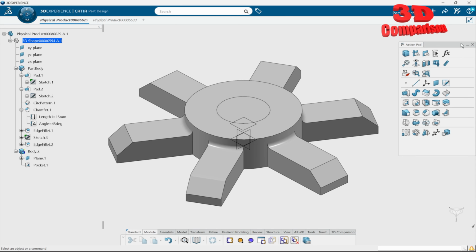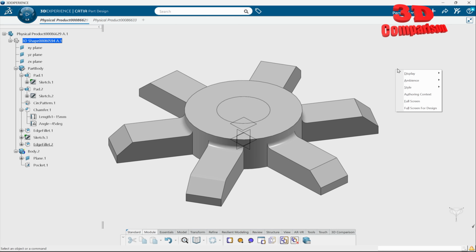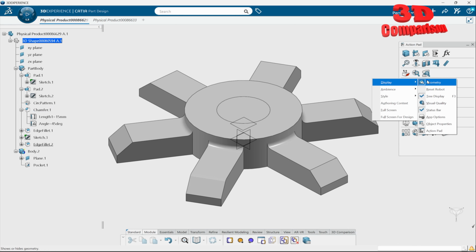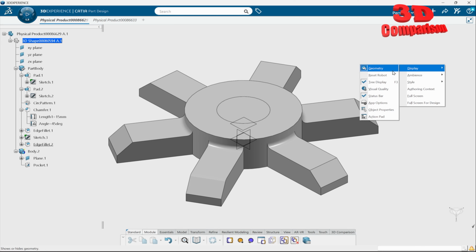In order to close this, you can directly close it over here, or you can go over here within display, action pad, and you can also have it disabled over here. So if you don't want to click on that, you can easily do it like this.